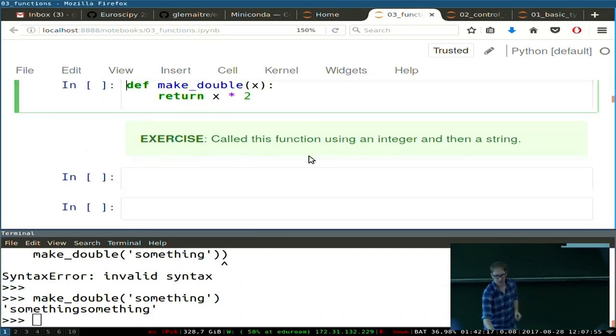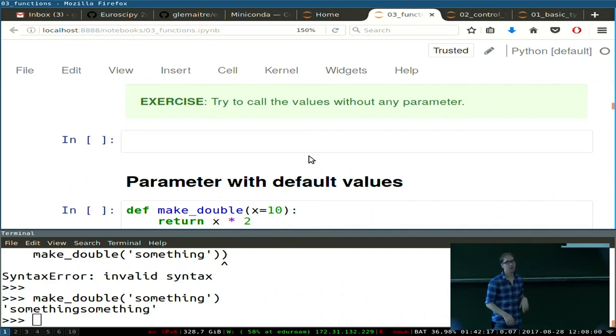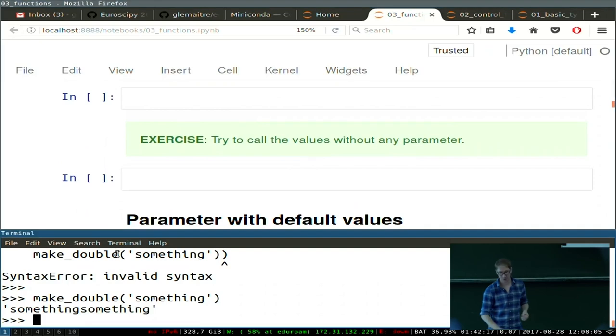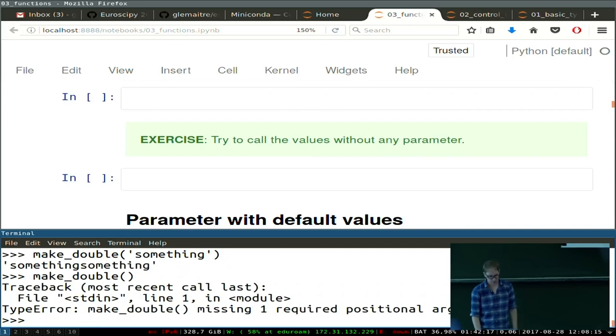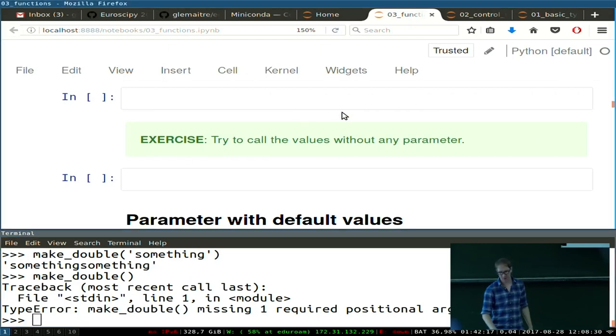Now what I want is that you try to call makedouble without anything inside. So let's call the function. Of course, when we try to execute this, it tells you that you are missing parameters, and it tells you which one, it's called X. This is a pity, because maybe we wanted a default of the double of some number. It's what is called a parameter with default values.